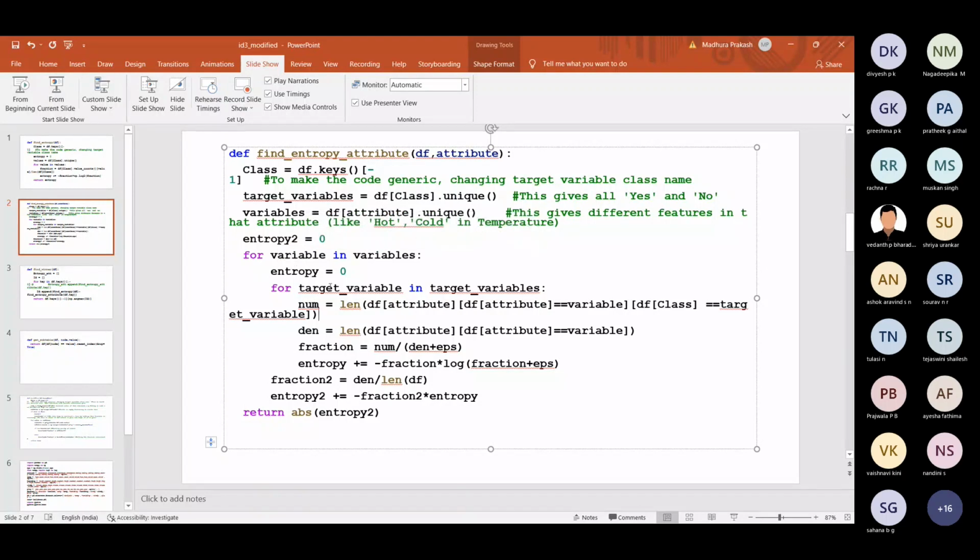That is sunny, rain and overcast. And I also want when sunny is positive, when sunny is negative, and when rainy is positive and when rainy is negative. So I'm running an inner for loop here that tells me yes and no. First time I'm going to run for sunny with positive, and next time in the inner for loop I'm going to run sunny with negative. So num equal to length of df of attribute, that is df of outlook, where df of attribute equal to variable. In our first for loop the variable is sunny, in the next outer for loop the variable is going to be rainy, and in the third it is going to be overcast.